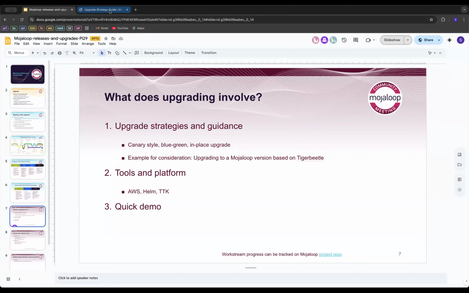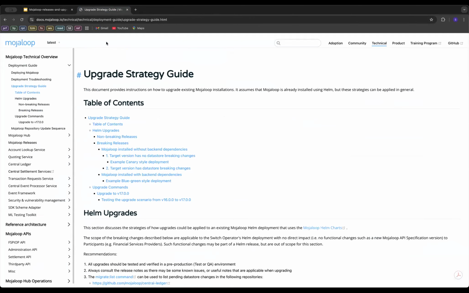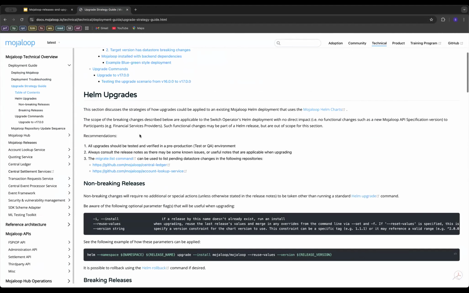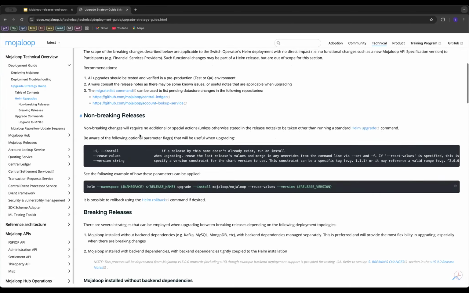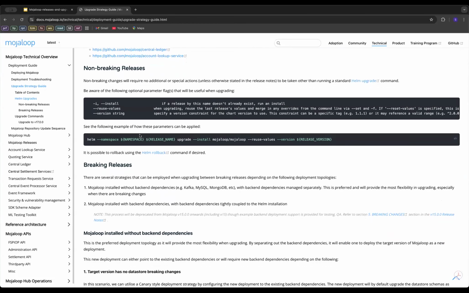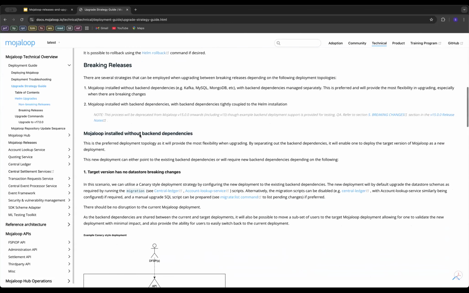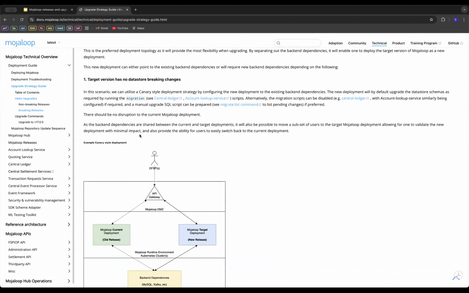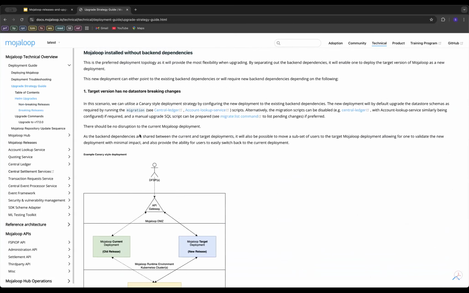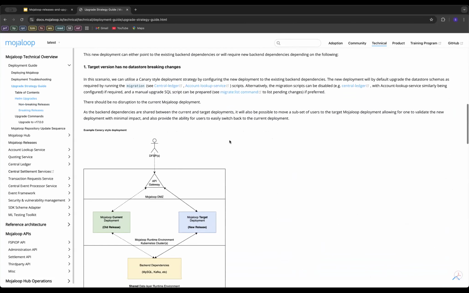Thank you. Yes. So in docs.mojaloop.io, there is an upgrade strategy guide in the technical section. If you go to docs.mojaloop.io, technical, there's a deployment guide, and then there is an upgrade strategy guide as well. And here, various scenarios are discussed. For non-breaking releases, it's straightforward. And how do we handle it for breaking releases? But the one I wanted to highlight here is that this also talks about a canary style deployment strategy.